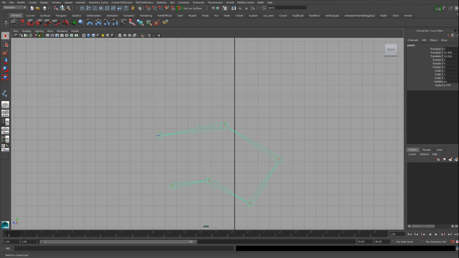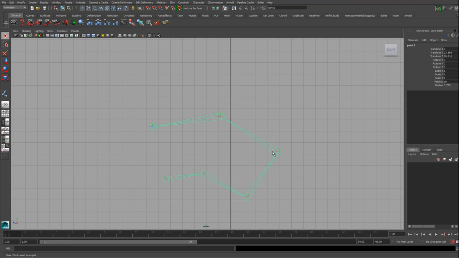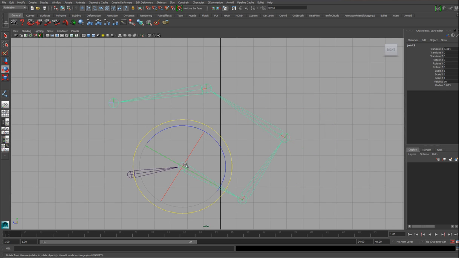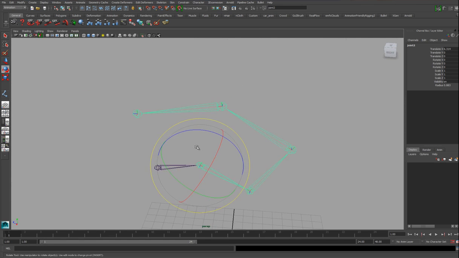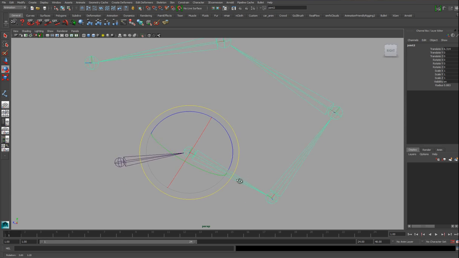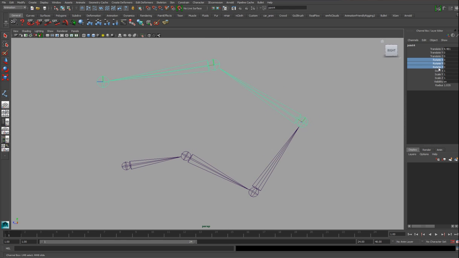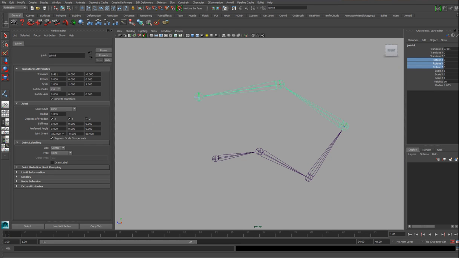Okay, so here are 1, 2, 3, 4, 5, 6 joints that we've created. And if I select any one of these, my rotate tool is set to local. We can see that the axis is always going down the joint, pointing at the child. Same here, same here. The rotations are all 0, and the reason for that is because joints have orientation.